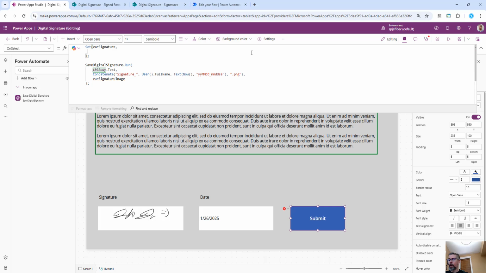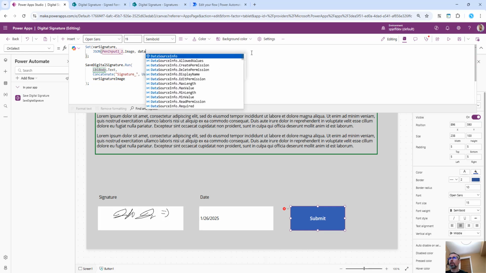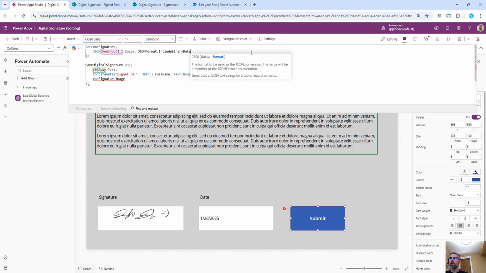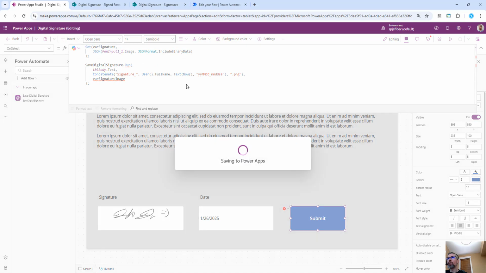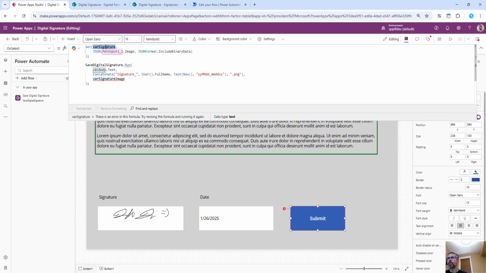And what do we put inside of that variable? We're going to use our JSON function. We're going to provide the pin inputs image, but we're going to say the data encoding is the one that includes binary data. So now when we capture our signature, we're holding it in a variable where we have a little more control over the formatting. And when we preview into that, we'll see the value in just a moment.